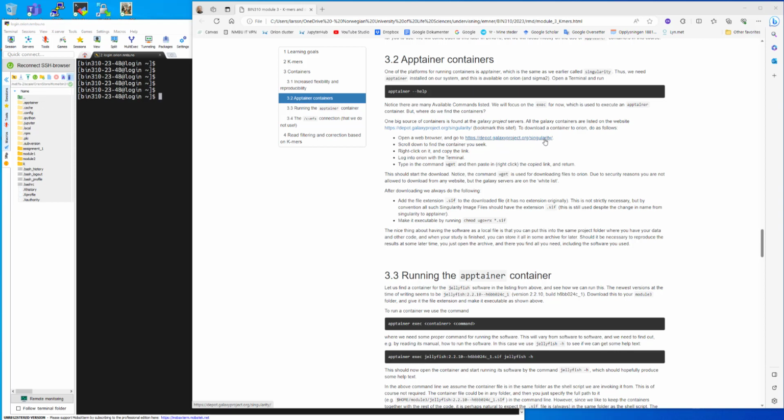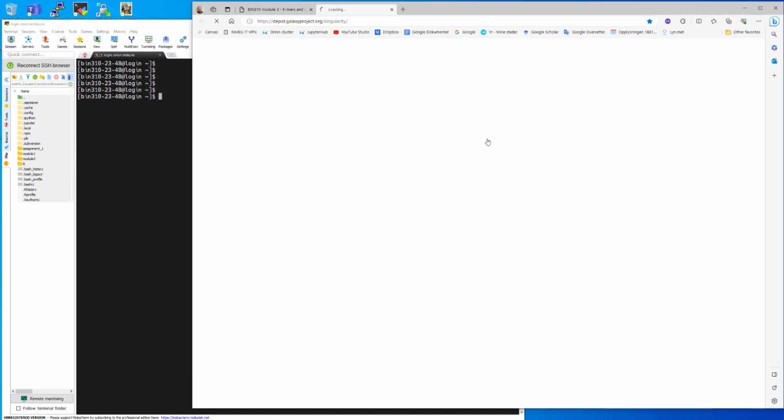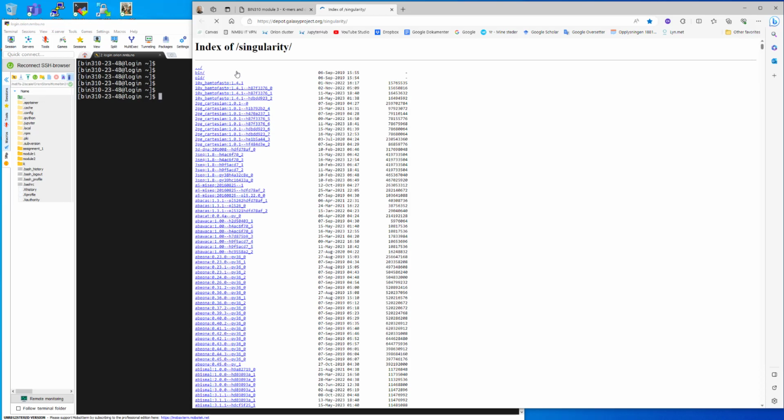And it's under the Singularity web address, because Apptainer used to be called Singularity. It changed its name recently. So here is the web address. Let's just click on this first to go to this website. So here is the website I'm talking about.